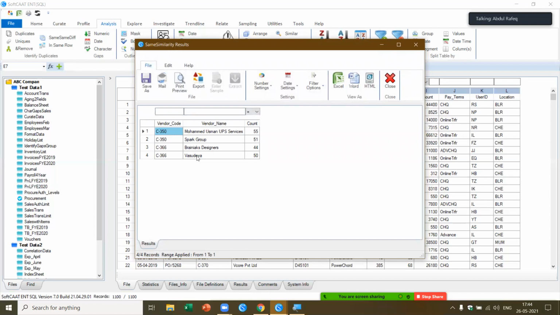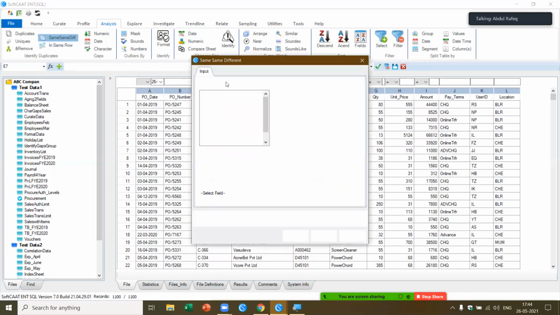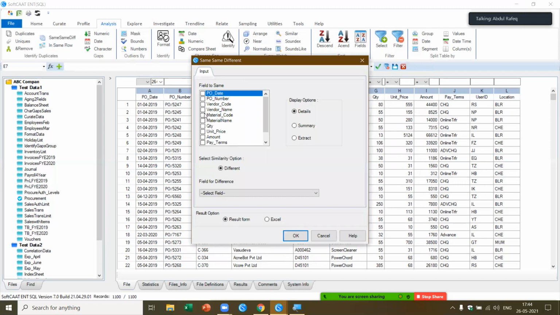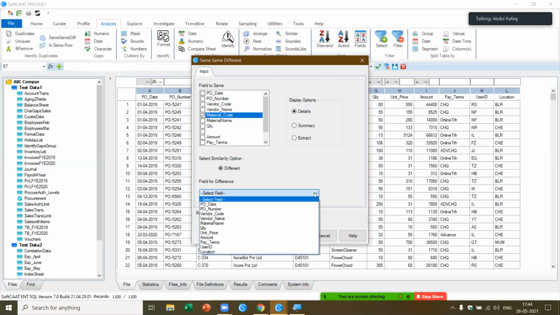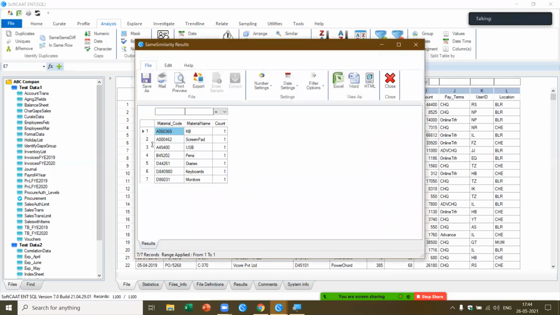Now we need to analyze and find out why this happened. Let's say we do the same analysis. The concept is very simple. Same analysis. Can I do it for the material code and the material name? I can do it. I say same, different. Now I come to the material code. Now I want to find where the material name is different, and let me directly go to the summary now. Now if you see here, A365, we got 1, 462, I got 1. These are the places where the material code is the same, but the material name is different.